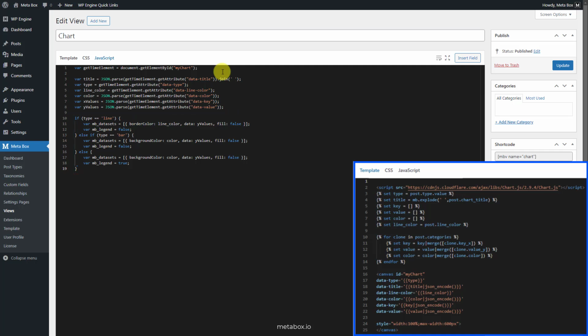I set a condition to get data. If the chart type is set as line, this variable will get data from the line color and the y-axis data. The legend will be off. Otherwise, if the chart type is pie or bar, the color of each item will be obtained along with the y-axis data. Also, the legend is turned on only when the chart type is pie.